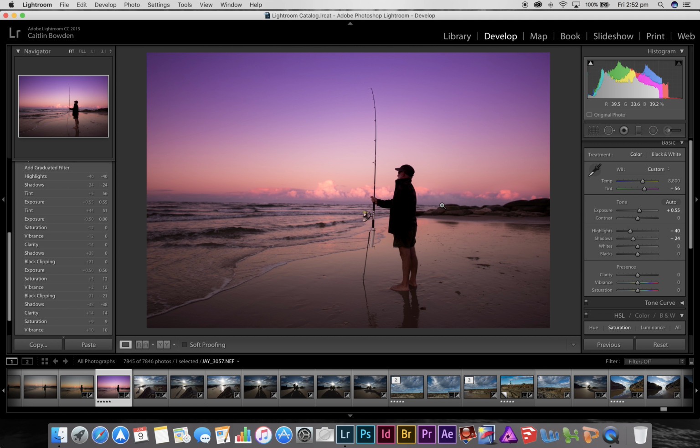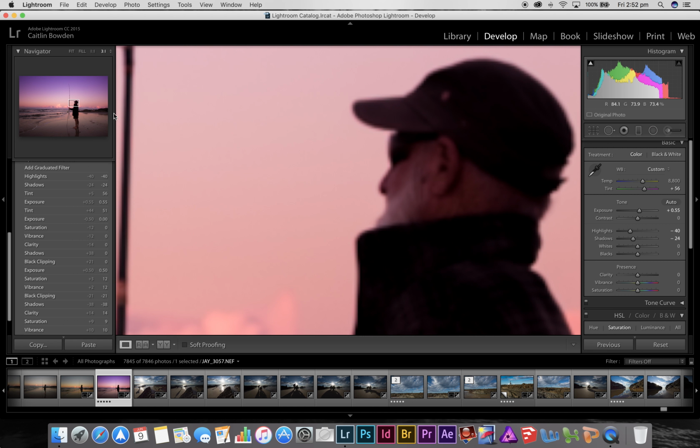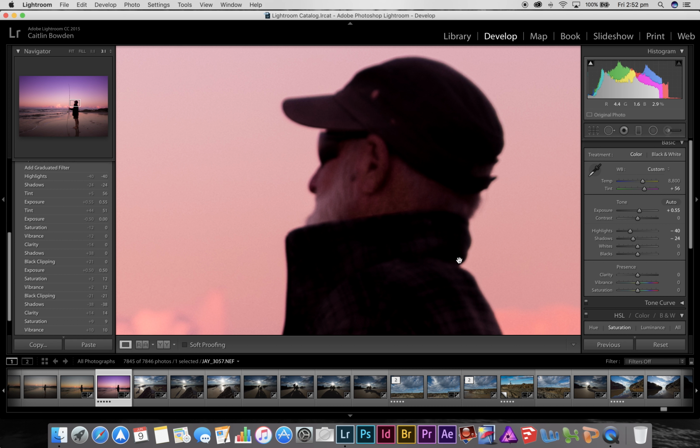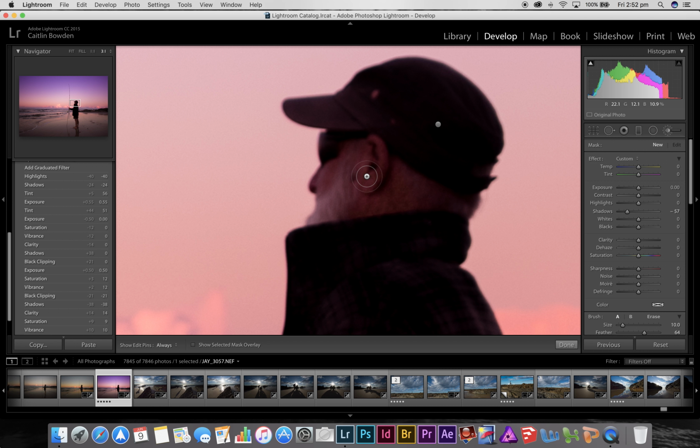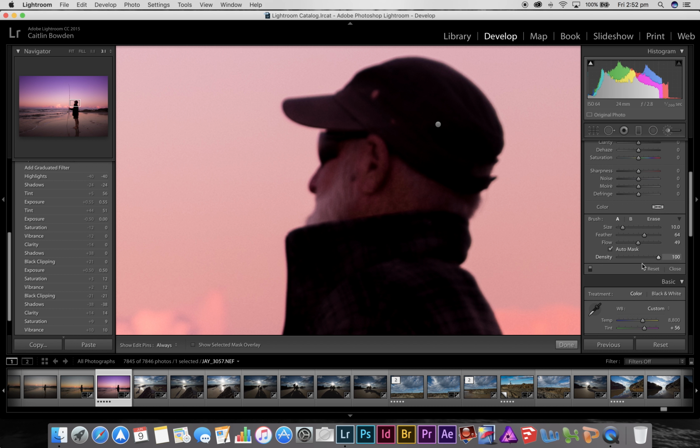So what I want to do is zoom in on his face. With that adjustment brush, I'll get the flow to 100% and the feather back to nothing. Now to show what I'm painting over, I'm going to press the show selected mask overlay button down the bottom. So when I paint with this brush now, it'll show me what I'm painting over. So I'll drag it over all of his flesh and skin and his ear and his hair, anything that I want to add a little bit of light to.